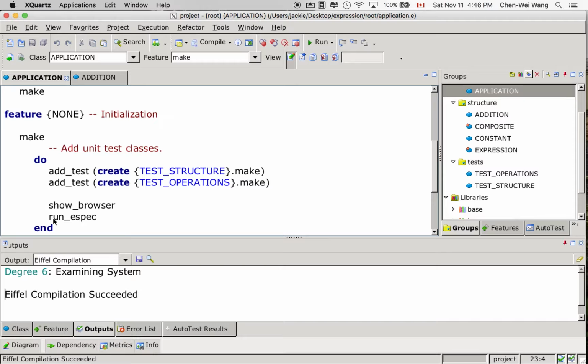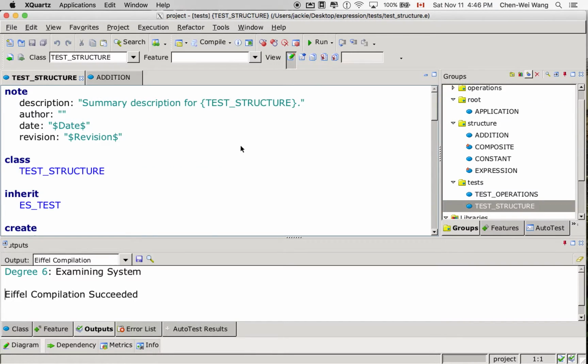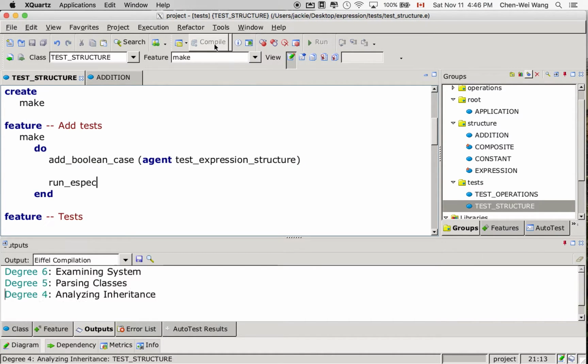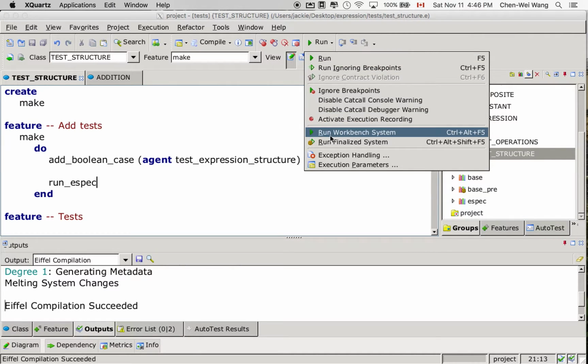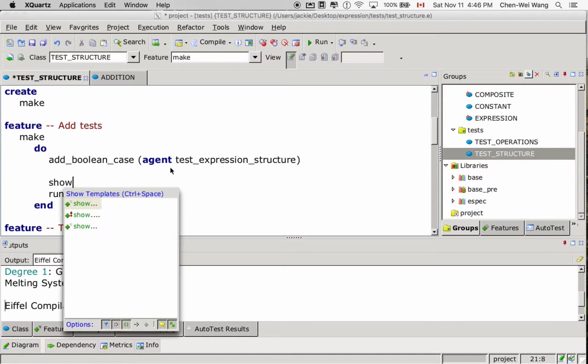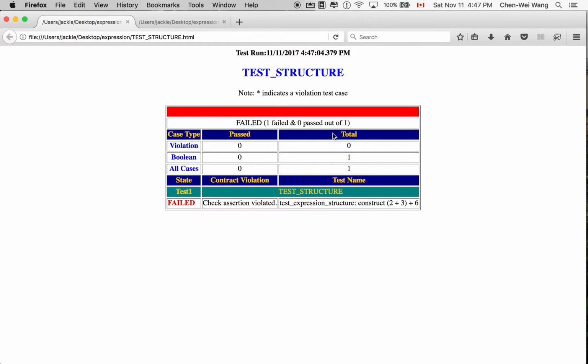Okay, we may have to put the run espec over here. Okay, let me just try. So now if I go to test structure over here, we may have to say run espec over here, and let's compile. And then run workbench system. If not, how about show browser over here? Okay, compile over here, and then say run workbench system. Okay, that works. At least we got something brought up.